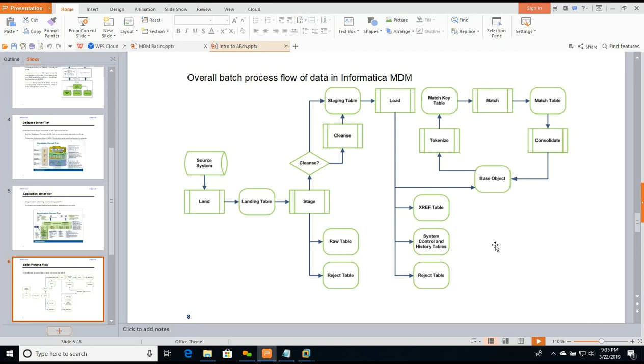So from loading, we are putting it into the base object, leaving aside the cross-reference and everything. And once the data is in the base object, we use the tokens, match and everything, and reconsolidate the base object, right? Yeah. Okay. Got it. Actually, initially we are loading into the base object only, and finally the results are also stored in the base object only.